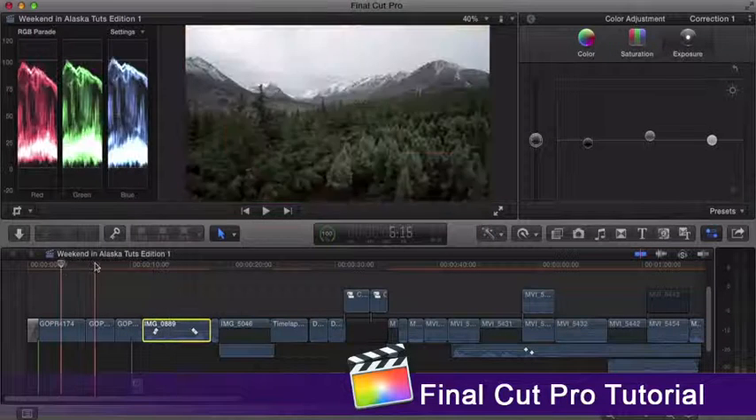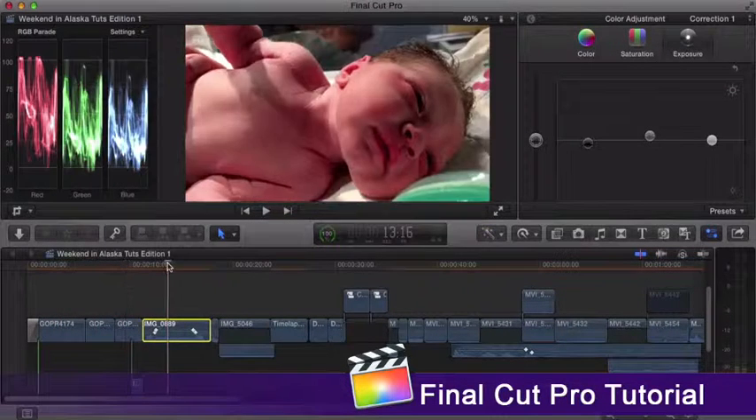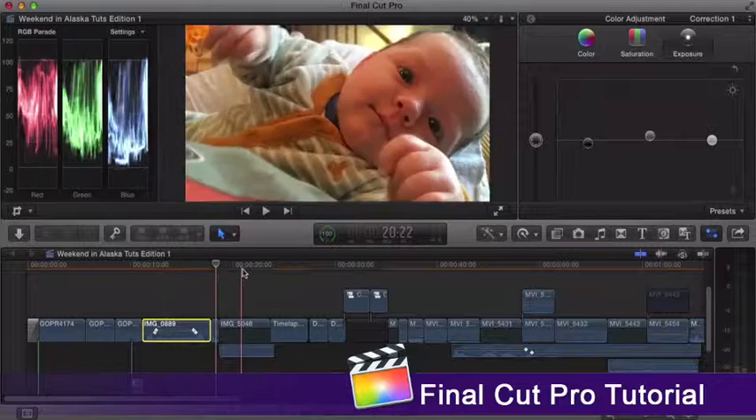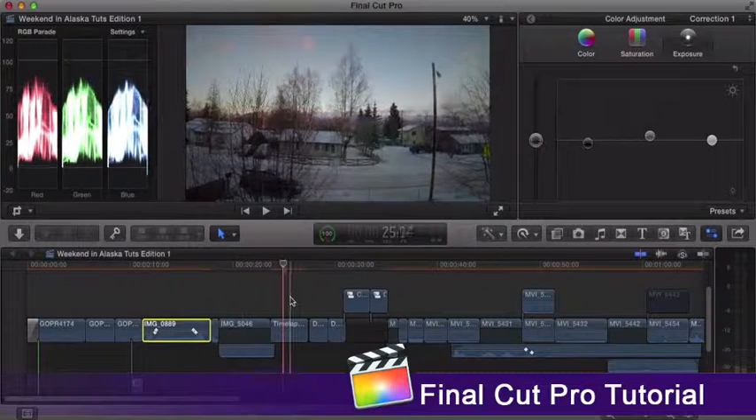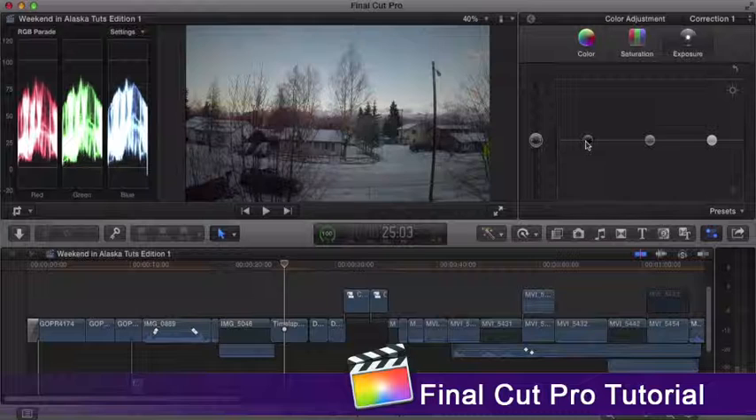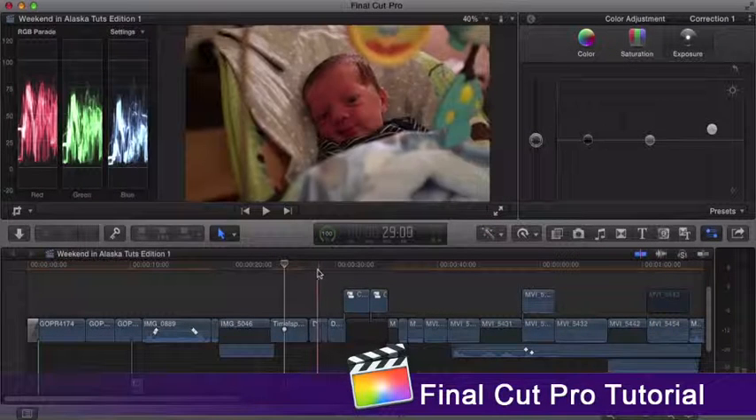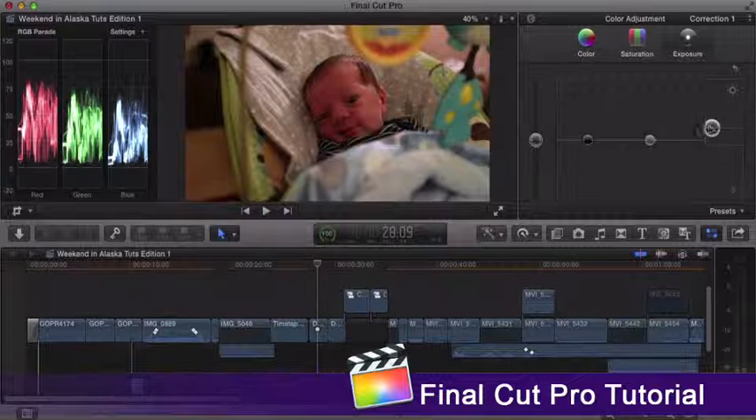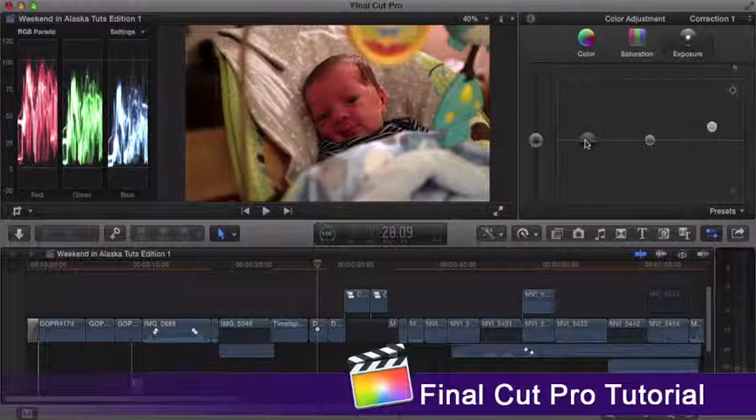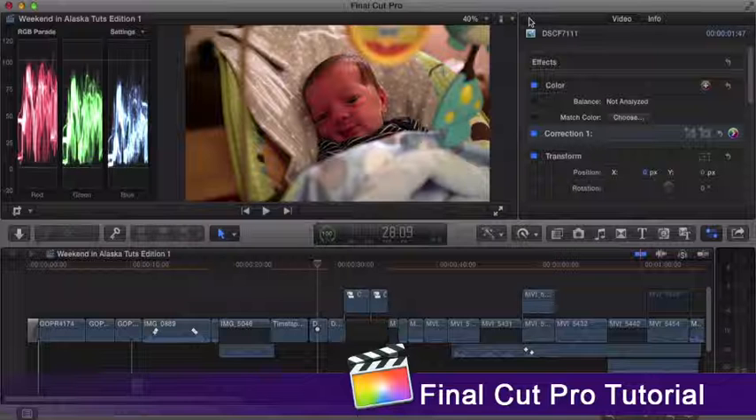So we're going to go down the line and apply a color grade to every one of our clips, even the time lapse, and even the photos. Let's exit out of there.